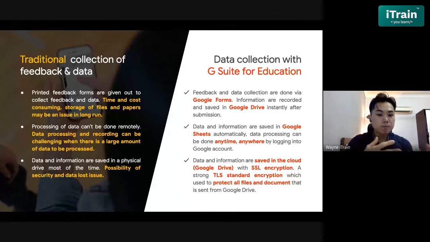And the third thing is that a lot of people would be concerned about security and data loss. Sometimes we might be using forms to collect sensitive information, such as when you are doing student registration, you might be collecting their address, phone number, or even email address. These are data that we would like to have some sort of security, to make sure it's saved somewhere that is secure.